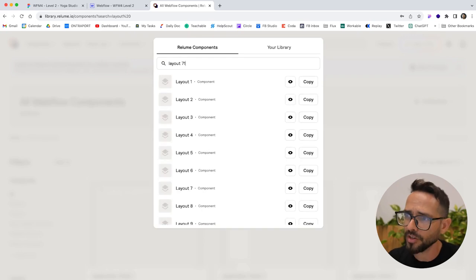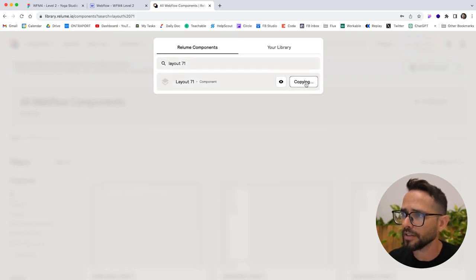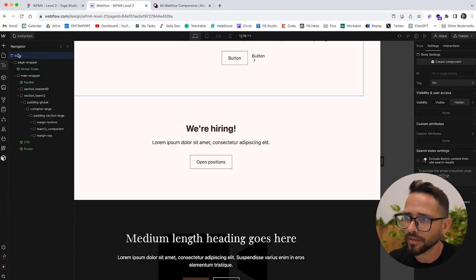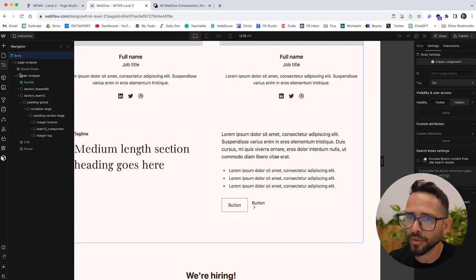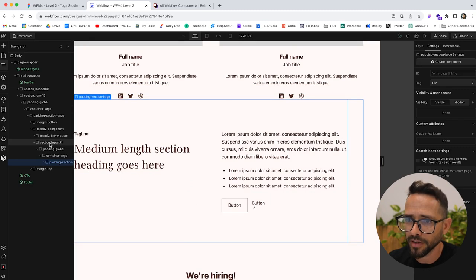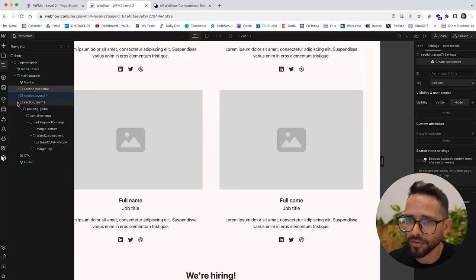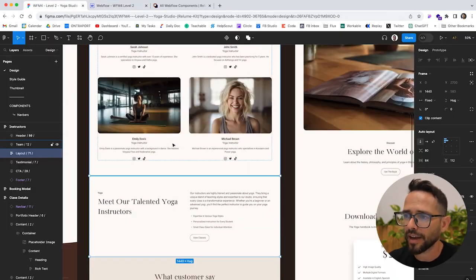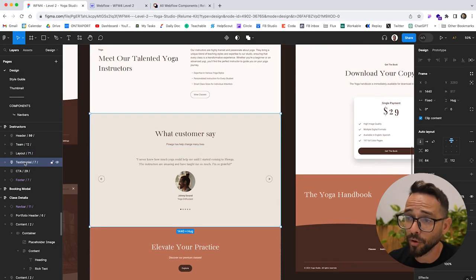Layout 71. Copy that. Let's click on the body. Let's paste. And where is it? It's somewhere inside where it's not supposed to be. Here it is. Section layout 71. Take it out. Put it after team. Fantastic. After layout 71, we have the testimonial.